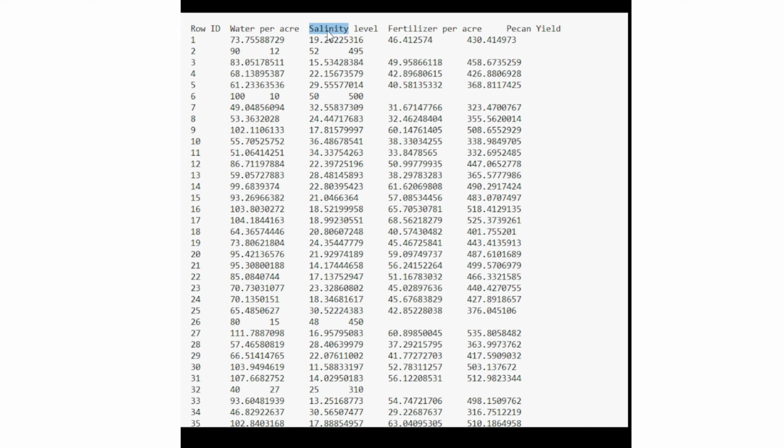Now, salinity level is another column in the data. It is expected that the less salt you have in the soil, that means the lower the salinity level, the better it is for the plants. So pecan yield will be higher. So there is a negative relationship between salinity level and pecan yield. Then fertilizer per acre is another column. Let's assume that the relationship is such that the more fertilizer is given, the more pecan will be produced. In reality, that might not be true.